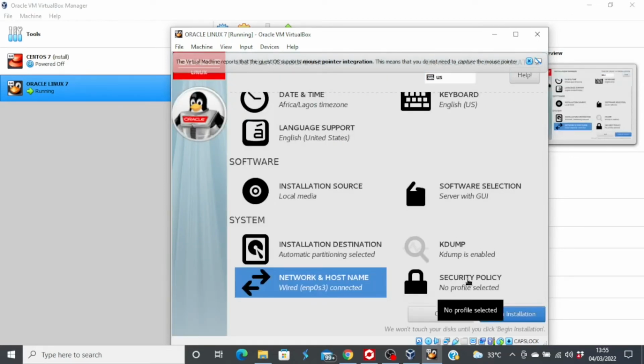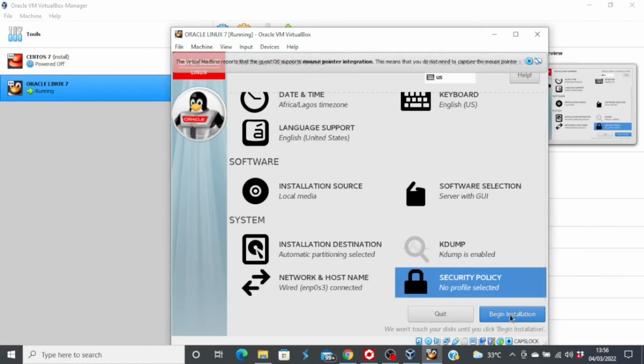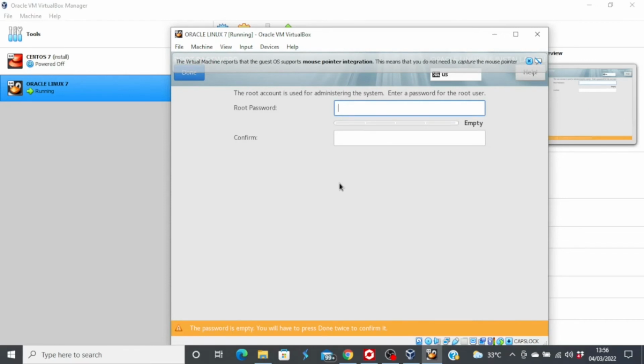And then for our security policy, click on it and then turn it off, because for now we are not applying any. So I'll click on done and then I'll click begin installation. Now we have to set the root password and then create another user.